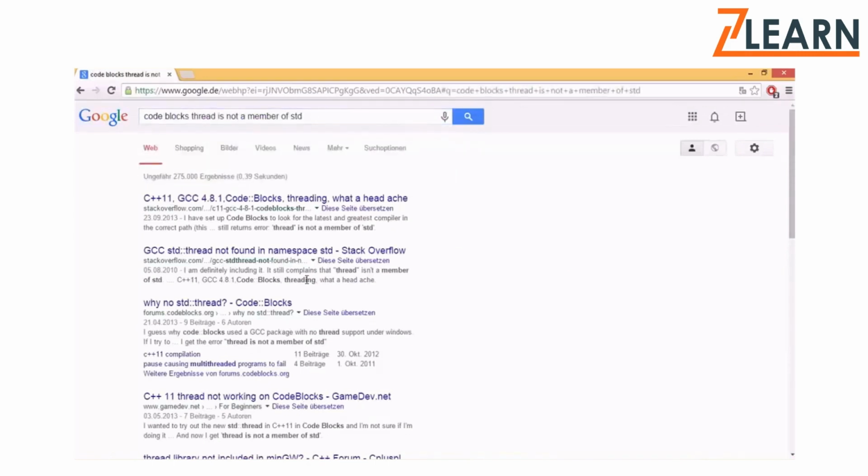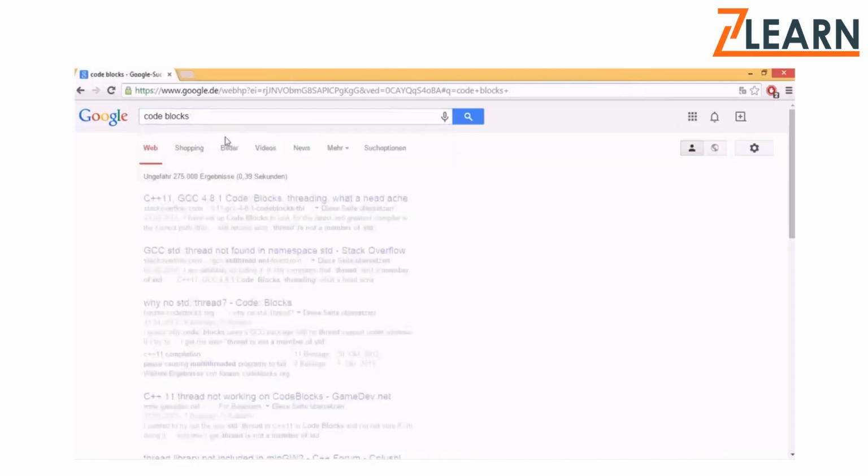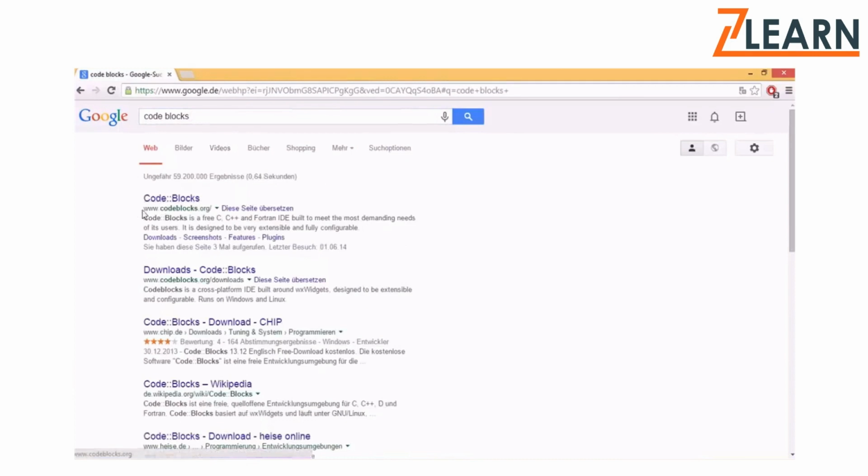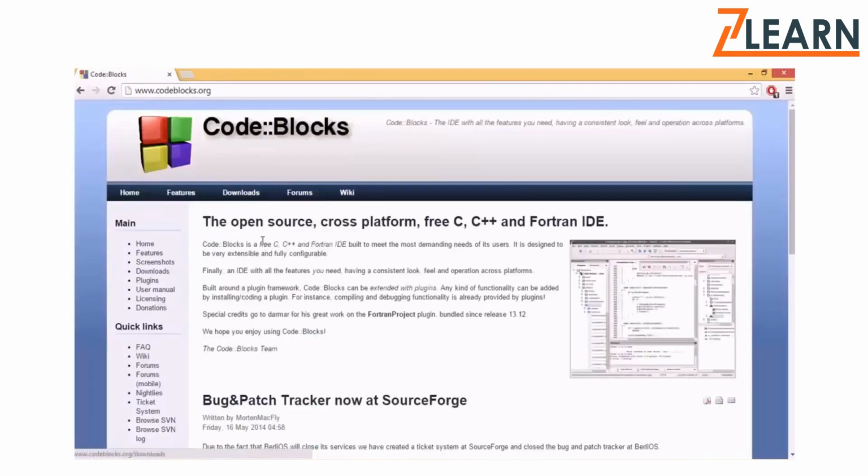Search only for code blocks. And the first link you find here is www.codeblocks.org. So this is the website which hosts the program called CodeBlocks, and it is an IDE.